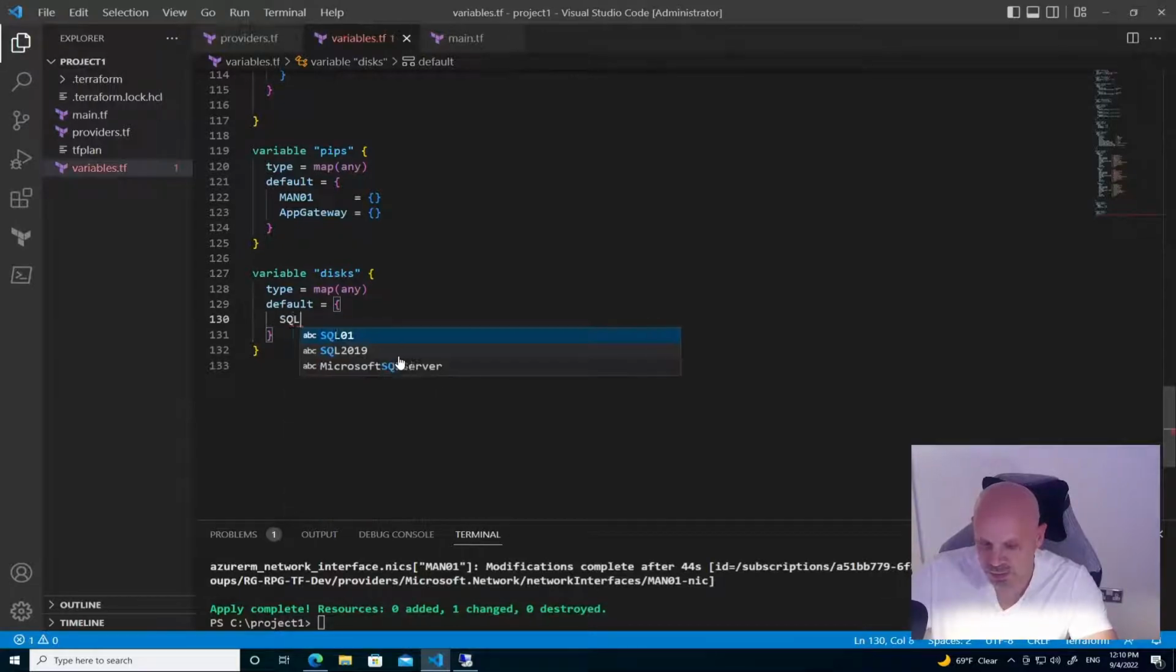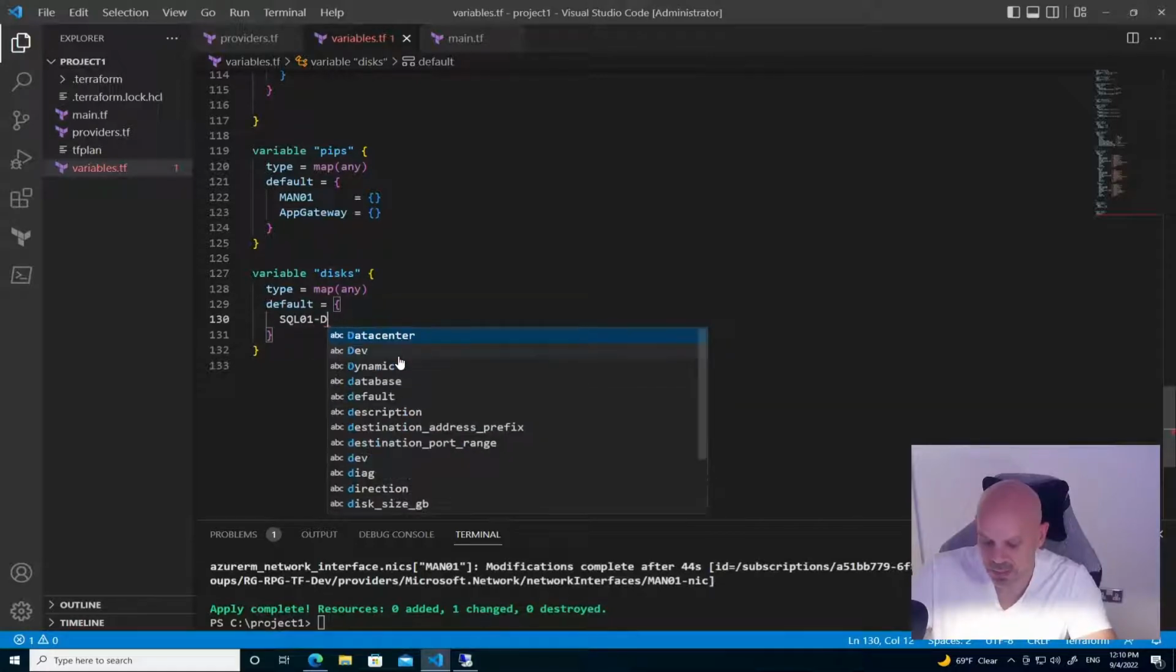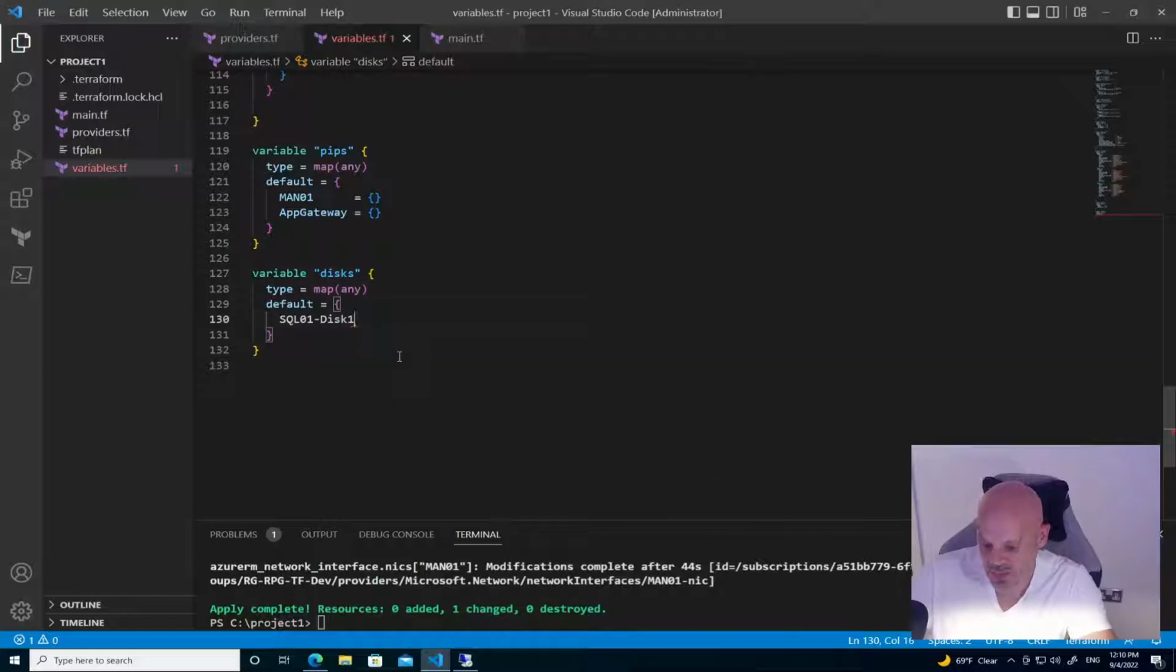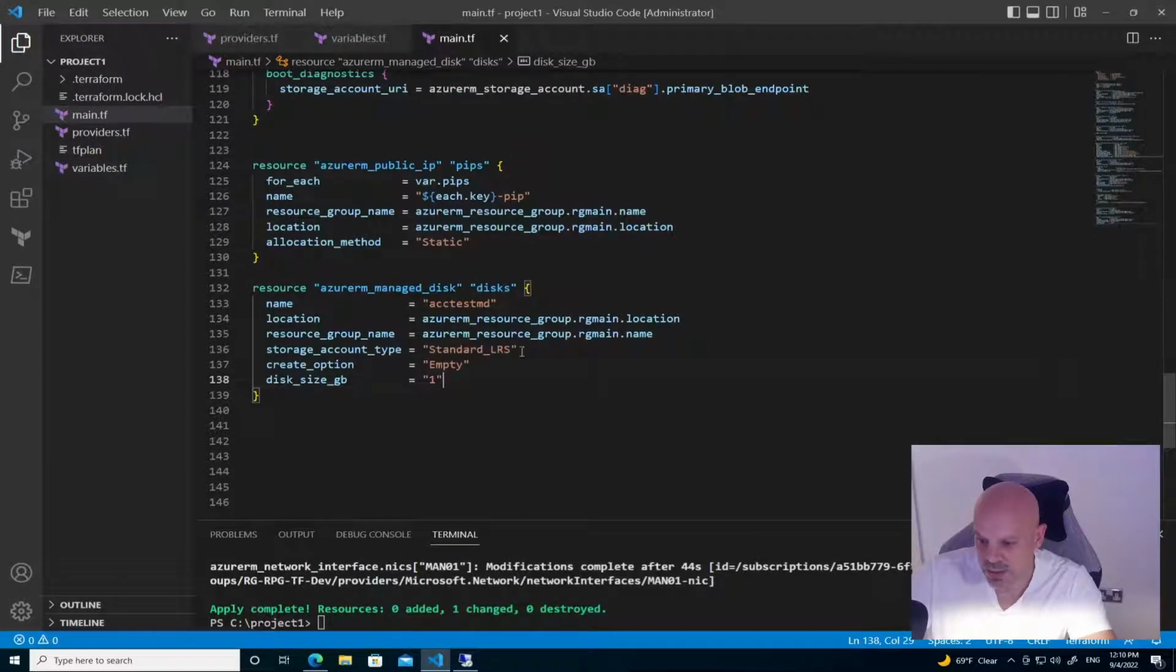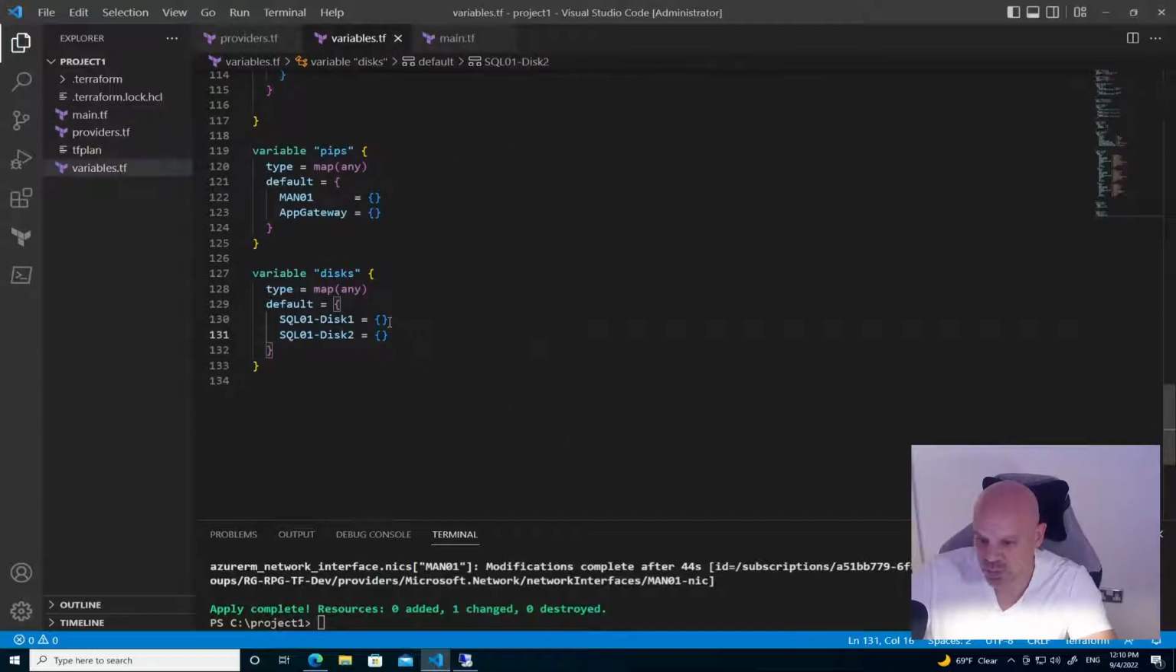So for SQL, let's give it a name of SQL01 disk 1. Makes sense, doesn't it? So that'll be our first disk. And the second one is going to be disk 2. So that's going to be our unique key and our name of the disk. What else did we have in here? So we also had these. Let's take those out because obviously we want each one to potentially be different.